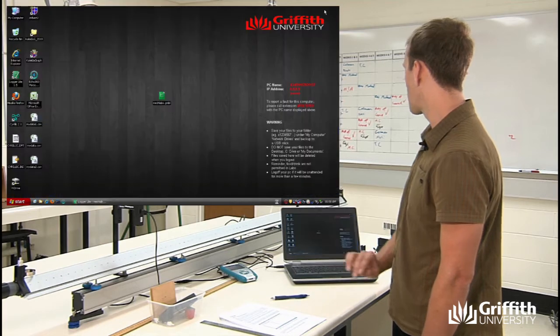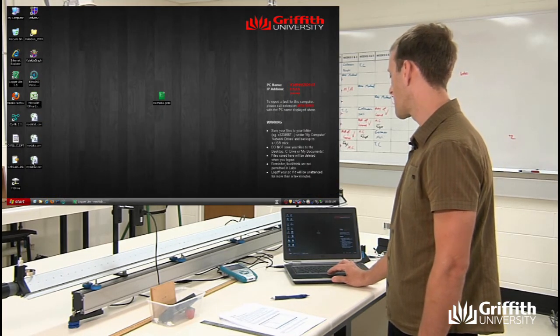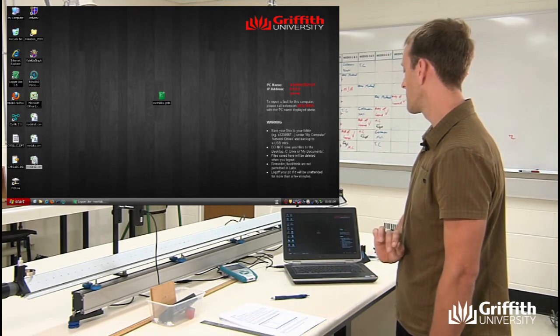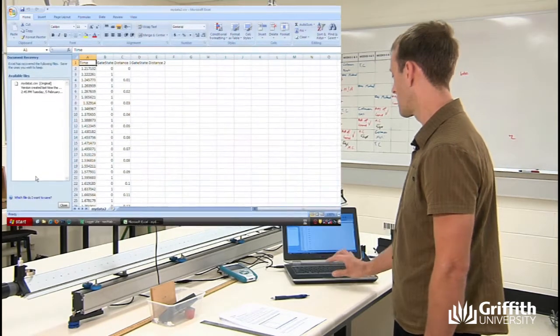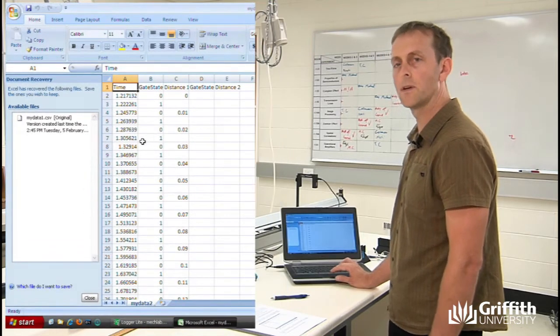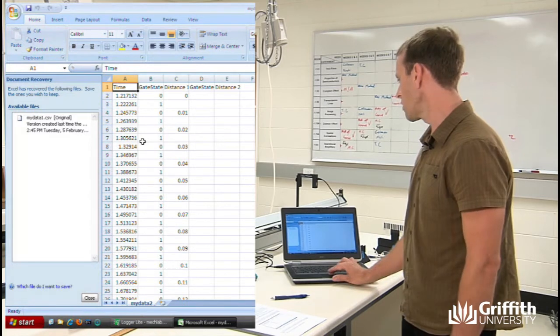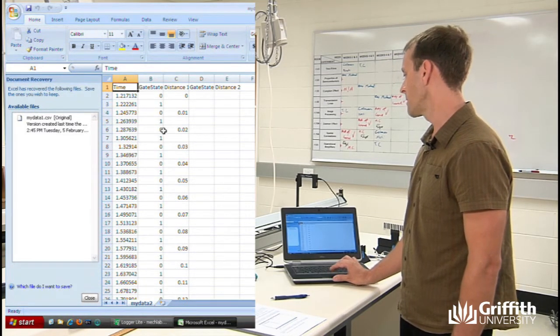So minimize the program and go to My Data 2. Just click on the desktop there and your data will open. Okay, so now you have all of your data there in Excel to manipulate and calculate the velocities. So you look at your gate states, so 1, and the time that it's occurred at.